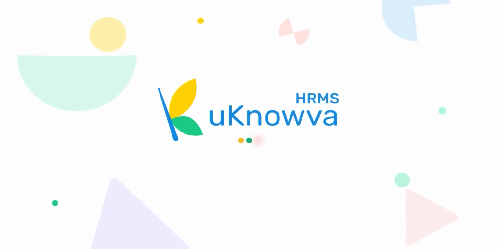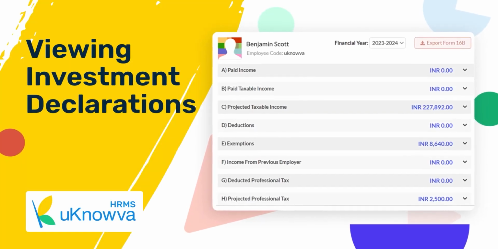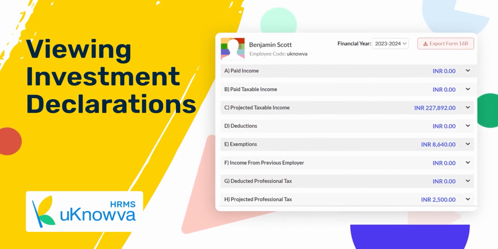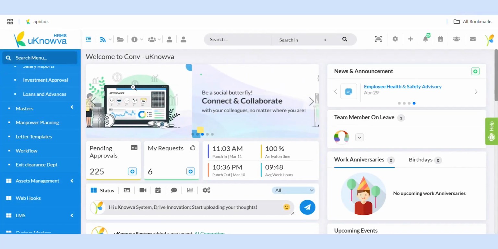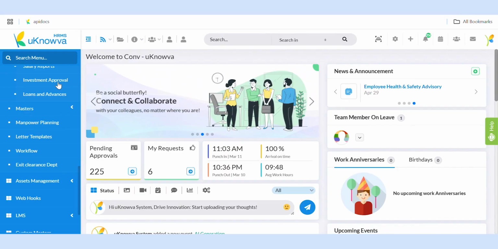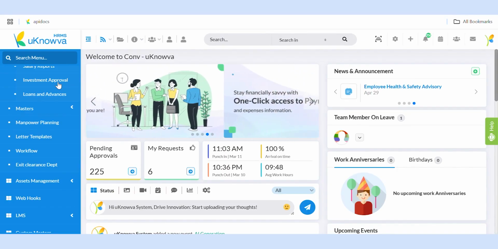Welcome to uKnowva HRMS. In this foundation course, we'll guide you through handling investment declarations to make them clear, easy, and faster to set up on your own. Let's get started. To manage investment declarations, go to the Investment Declarations menu and select Pending Approval.